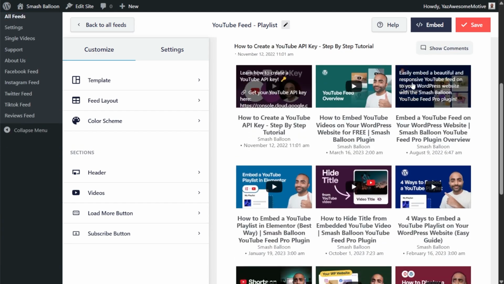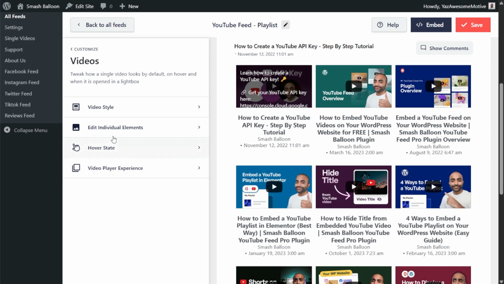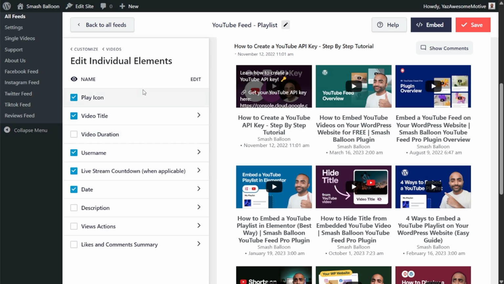And if you want to modify how the videos are displayed inside your feed, go to the Customize tab and click on Videos. Next, click on Edit Individual Elements. Inside this menu, you can see all the different elements that appear on top of your YouTube videos, such as the play icon, video title, the username, and when that video was published.